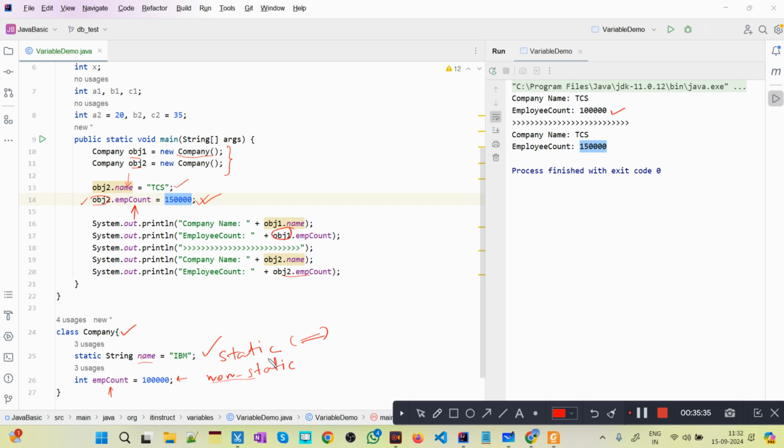But if you make changes to a non-static variable, this employee count is your non-static variable, that is going to affect only that particular object that you are using, right? So if there are two objects, object 1 and object 2, object 1 is not affected by the changes you make in object 2 for those non-static variables. So this is the difference between the use cases of static and non-static variables.